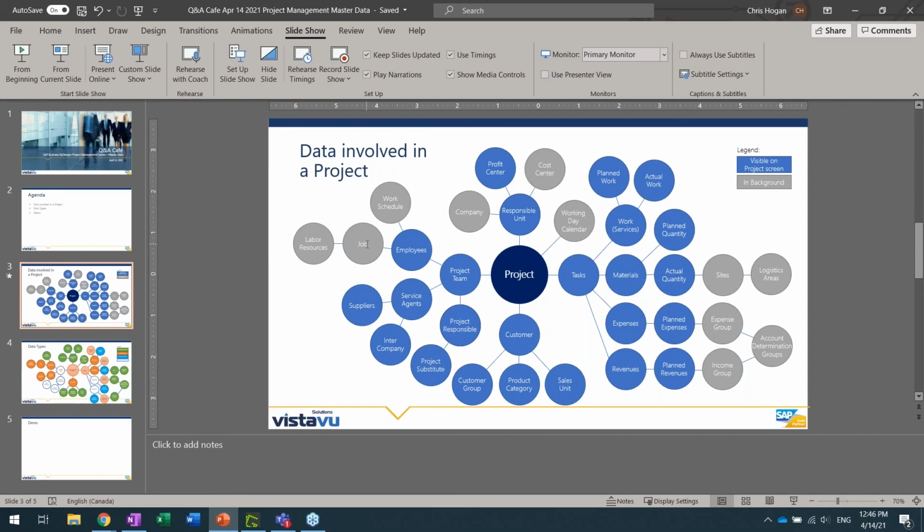We didn't really jump into employees, work schedule, and job and labor resources. In a future session, when we put time entries through, it'll be a lot more clear once we see those time entries come through, for example, for how labor resources are picking up that cost and applying it to the project.